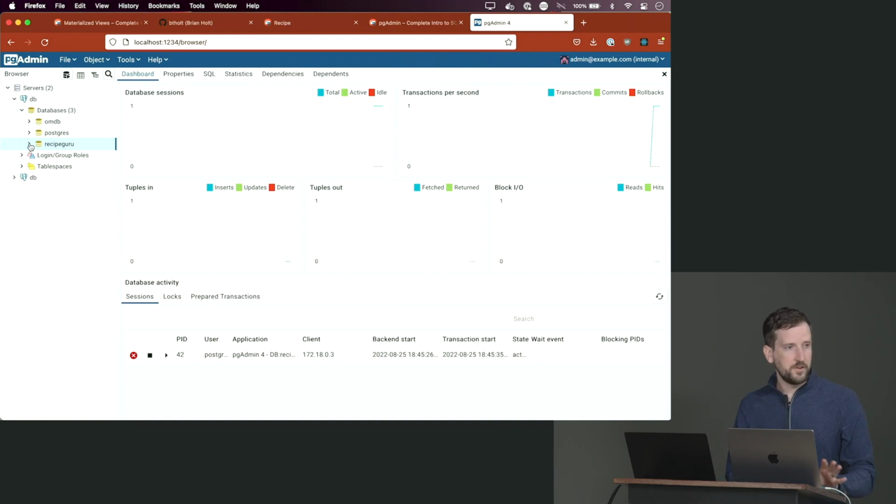So I am by no means a pgAdmin expert. I don't really use it very much, but it is undeniably a very useful tool. So if you prefer a GUI, here you go. This is what you get. This is what I'm giving you. You get no more from me.